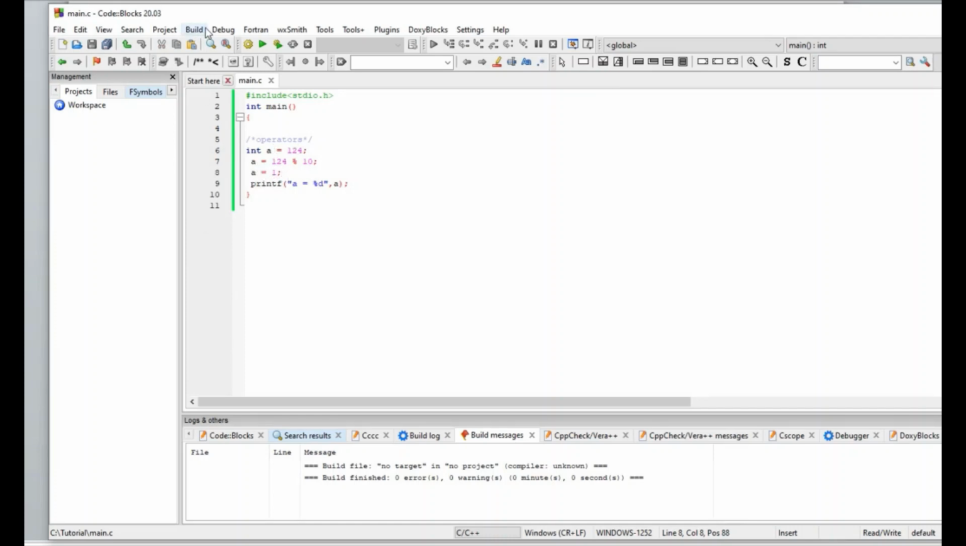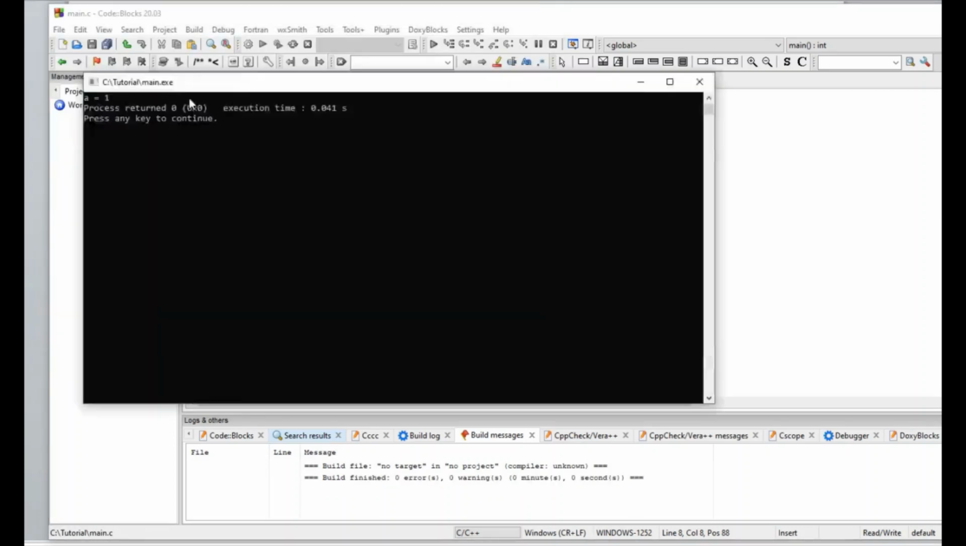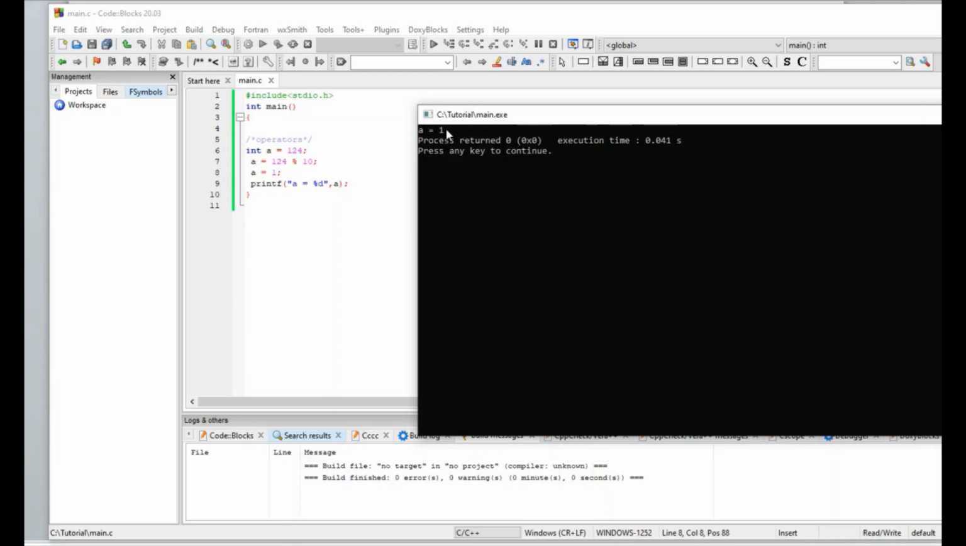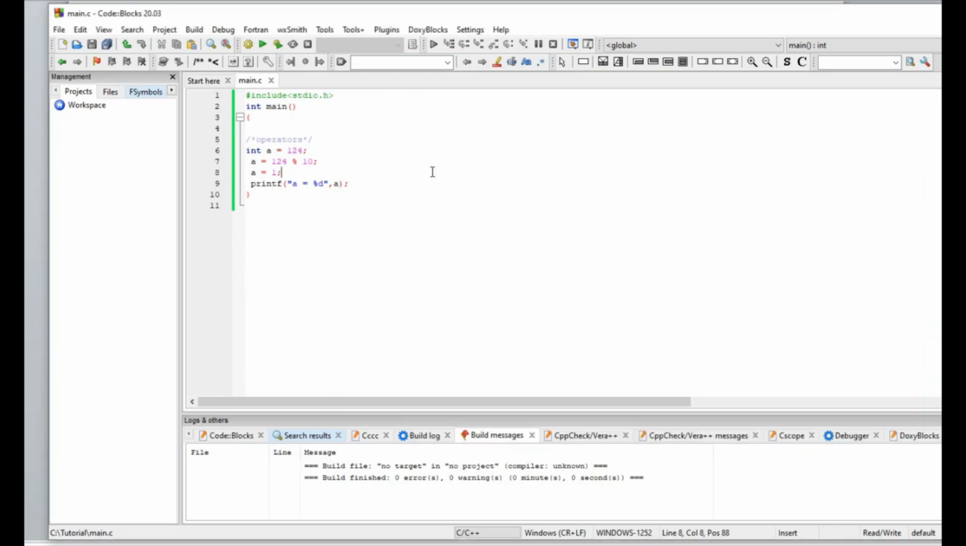So we can see this, and this is to avoid possible confusions. See, a is 1. It's like reusing the same variable. Here my operation is done, and I don't need this variable a anymore, so I can reuse the same variable.